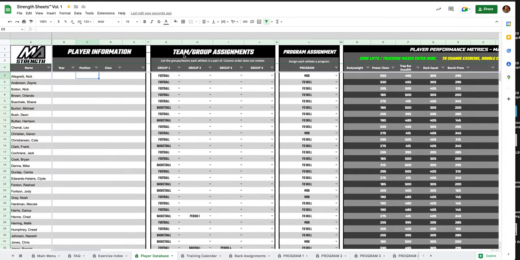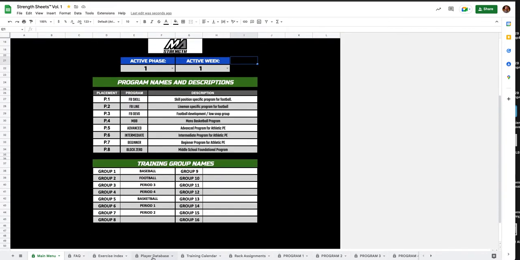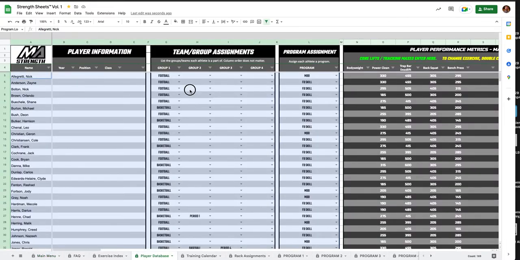Next, in the next column is the team group assignments. Here, this is where the groups that you created on the main menu over here, so the training groups that you created here, you are going to select and add them to these rosters. Now, they can be teams, they can be classes, up to 4 different groups, and the column order does not matter. It doesn't mean like all football needs to be in group 1, if football's here and football's over here, they're still going to be listed the same way on the roster. You don't have to worry about that.